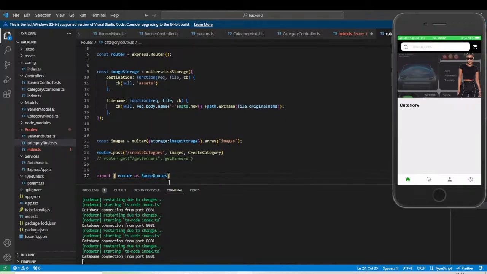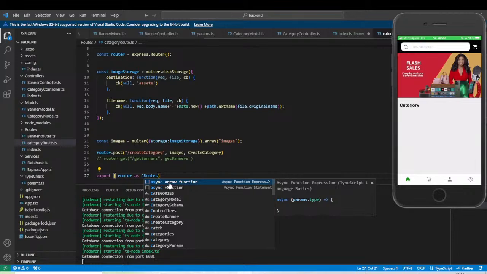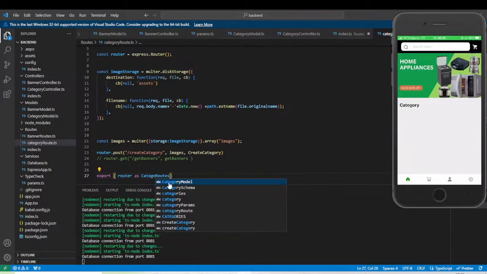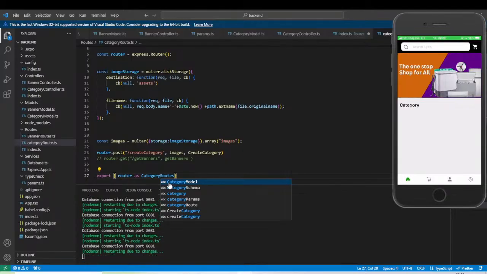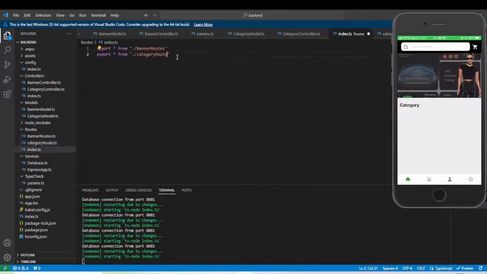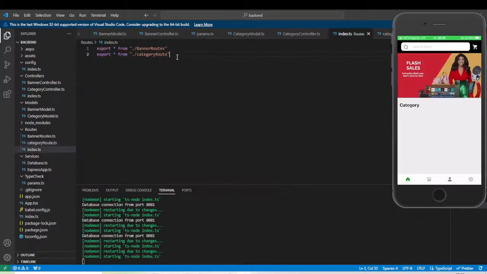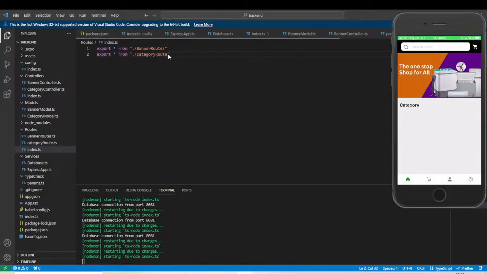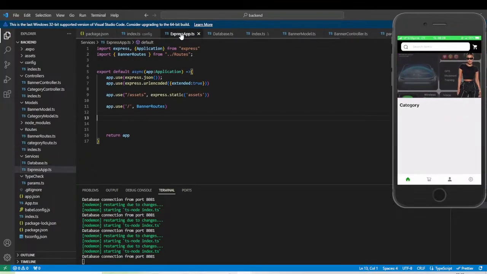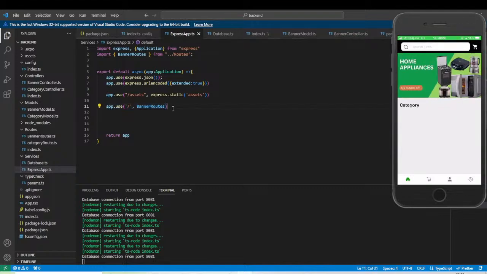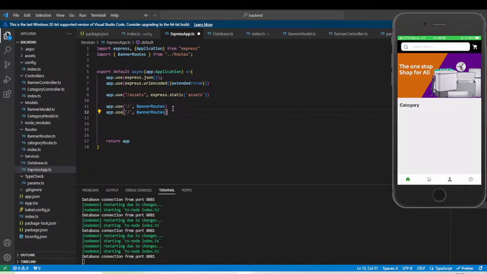So we're moving real fast. Then we'll go to the index in our routes and bring this in here. Copy this, and then category routes. Okay, we've not exported that. We didn't change it. This should be category. So let's save it and see the error is gone. So let's save this as well.